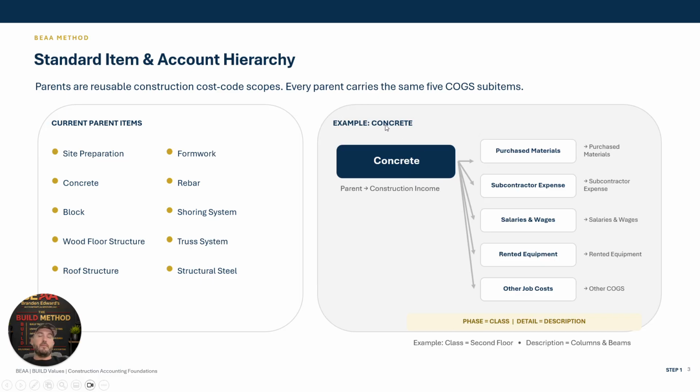So this is an example of just concrete, right? We have the parent item concrete, which is what we will use to actually bill a customer, and we'll use it on our invoice to show construction income. We're going to have the sub items that are mapped to their respective cost of goods sold accounts, which we will actually use on our bills to recognize cost. And consequently, when we're using project estimates specifically on QuickBooks Online, this is where we're going to be showing our budgeted cost.